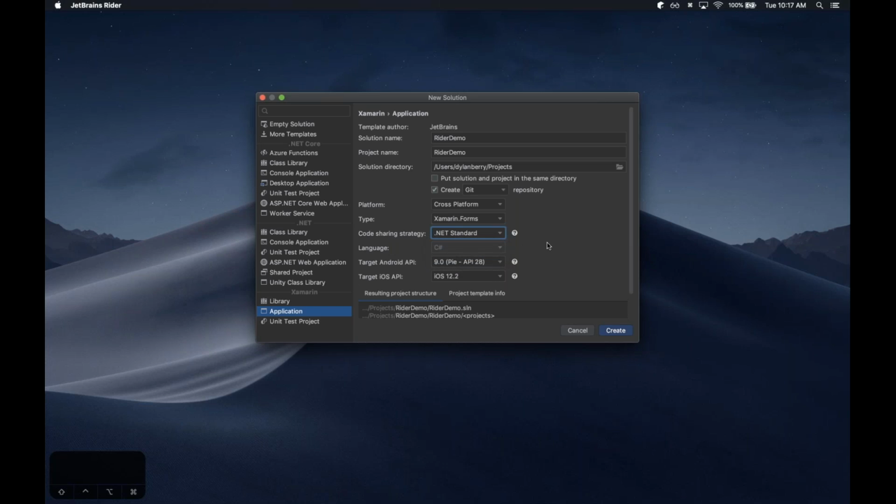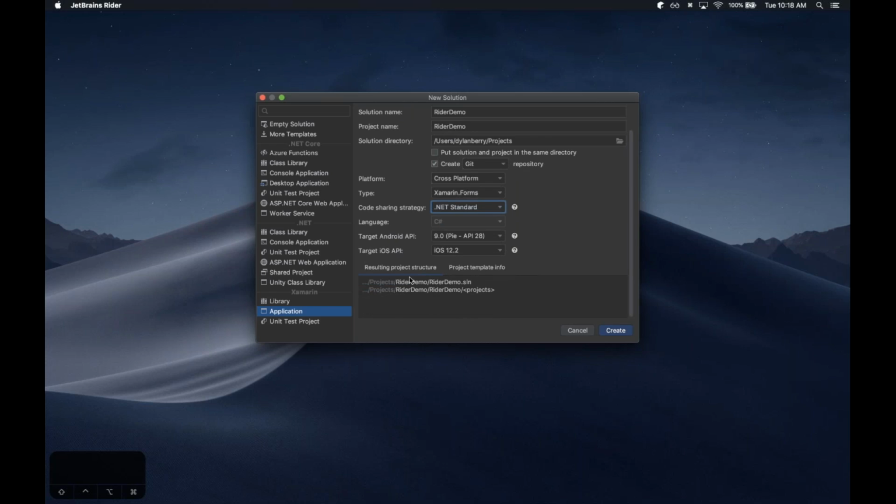.NET Standard tends to use more of an abstracted approach where things are interface based, and you're injecting things from your head projects where you need platform specifics, and it tends to just be a little bit cleaner design. So we're going to use Android Pie and iOS 12, and it gives you a little preview of how things are going to be laid out.